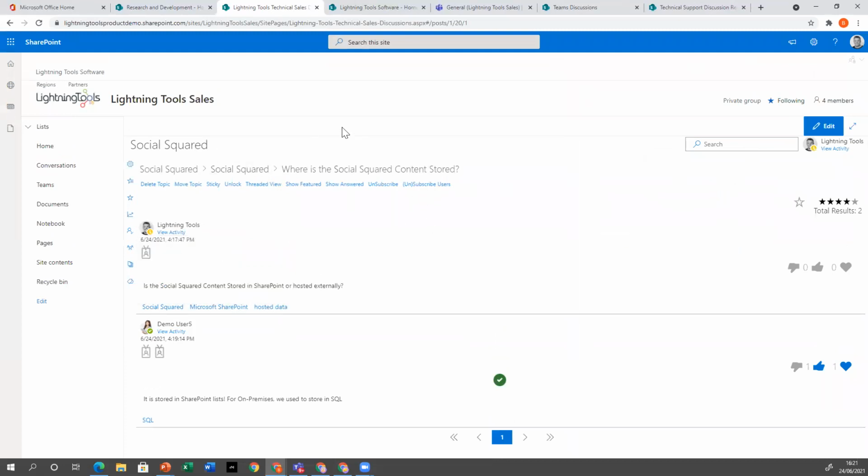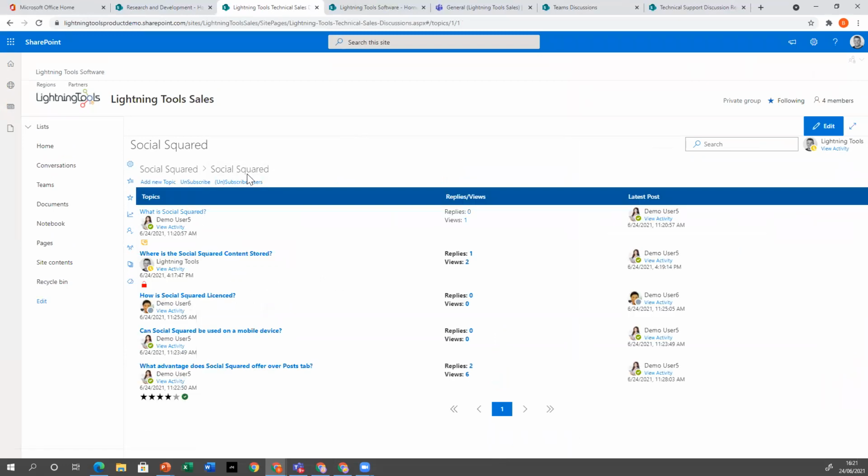Now, that is just for that one topic. But if we go back a level, you can also subscribe or unsubscribe to the entire forum as well. So this is something that you're more likely to do if you are logged in here as a subject matter expert, and you know, maybe you're a social squared expert or a SharePoint expert, and you want to actually be serving your community of people by coming in here and replying to them. So that way you want to be notified when there is a new topic created.